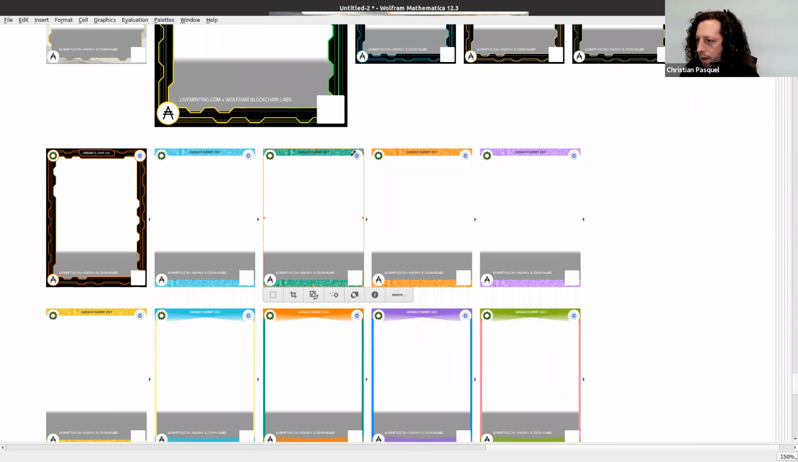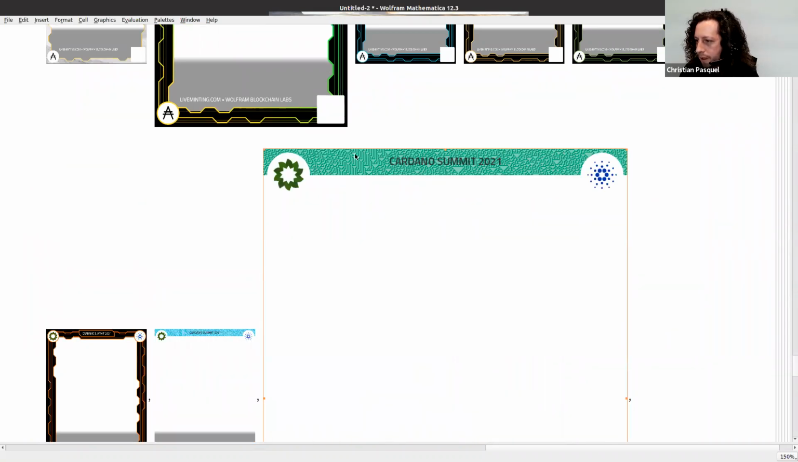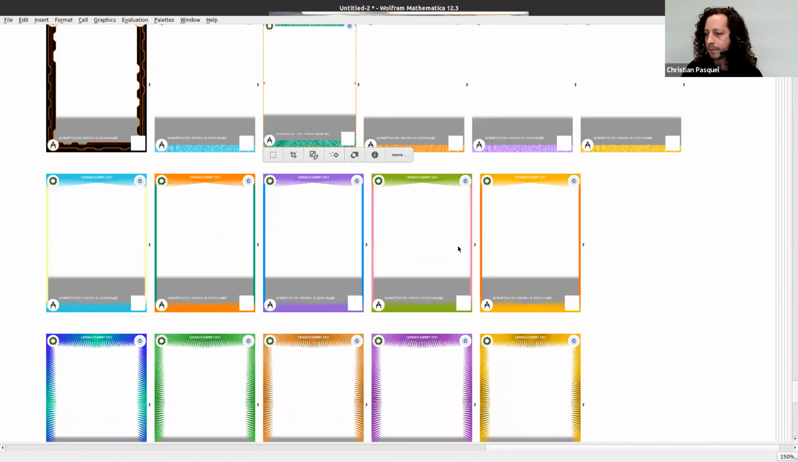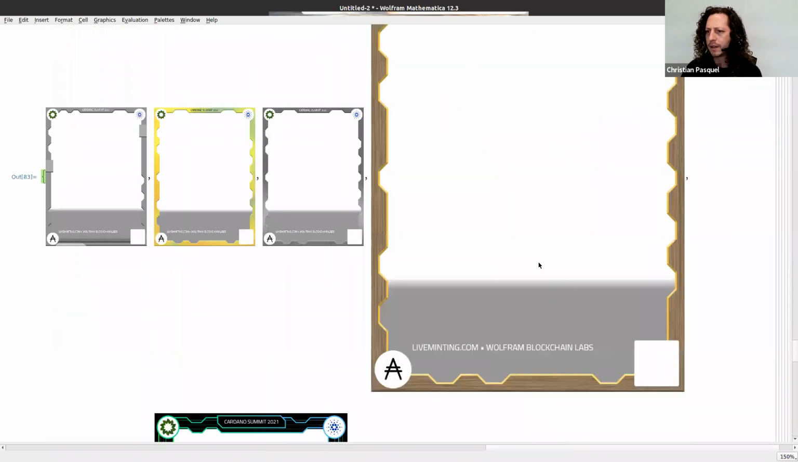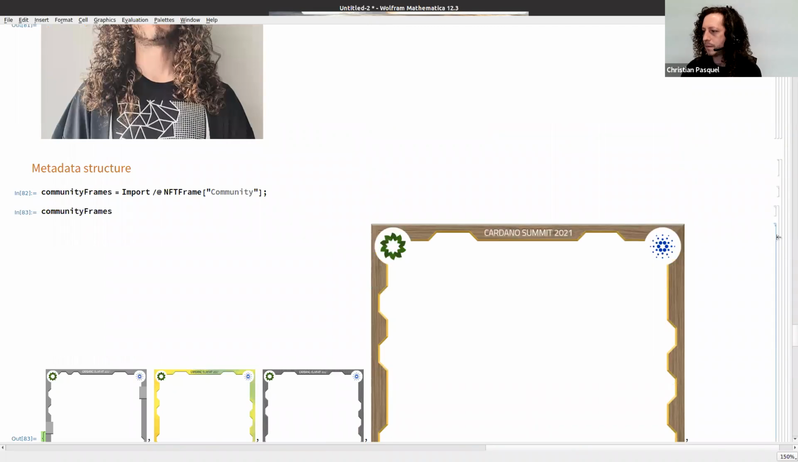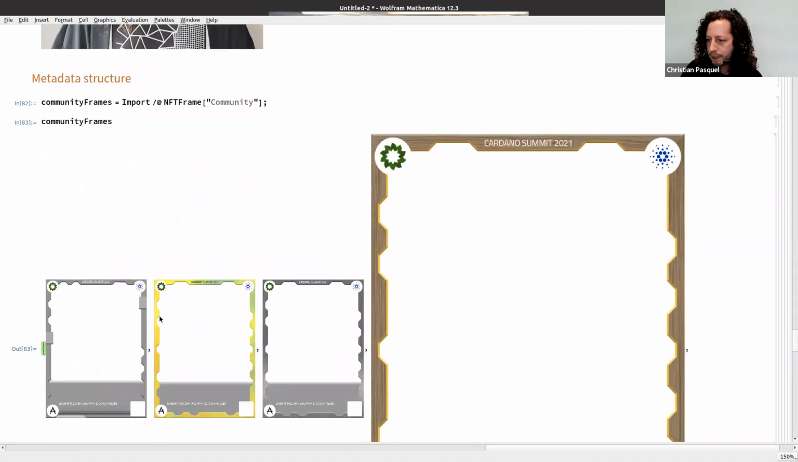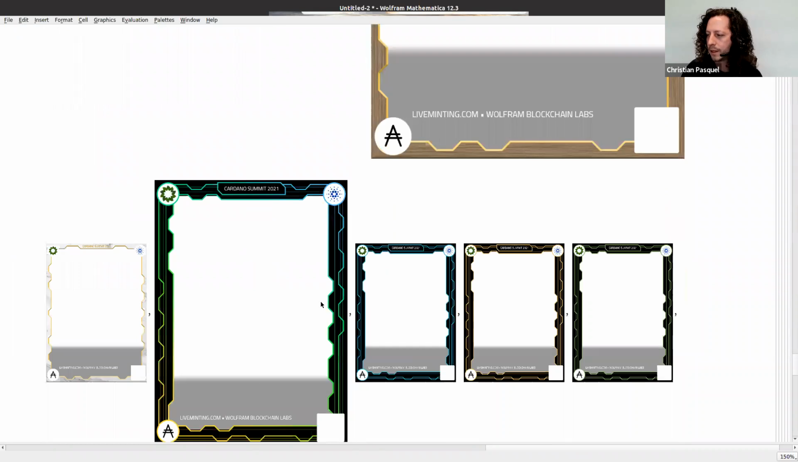This one has cellular automata here. I don't know which rule, but it's probably rule 30 or rule 110. So we have these different frames, I think there are 30 frames here. As you can see, they have different colors and styles.